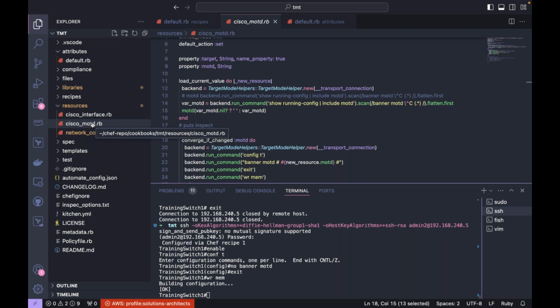For those who might not know, resources are kind of like the worker bees of the automation in terms of Chef. Resources will interact with systems in a specific way or do specific actions. And then your recipes will call those resources and feed them information to configure things. In this case, I've got a message of the day resource, managing that message of the day on a switch or a Cisco device. This is all the logic of how to actually achieve that. And then in my recipe, all I've got to do is say, hey, change the message of the day, and here's the text. And it gives it to the resource to do all the work.